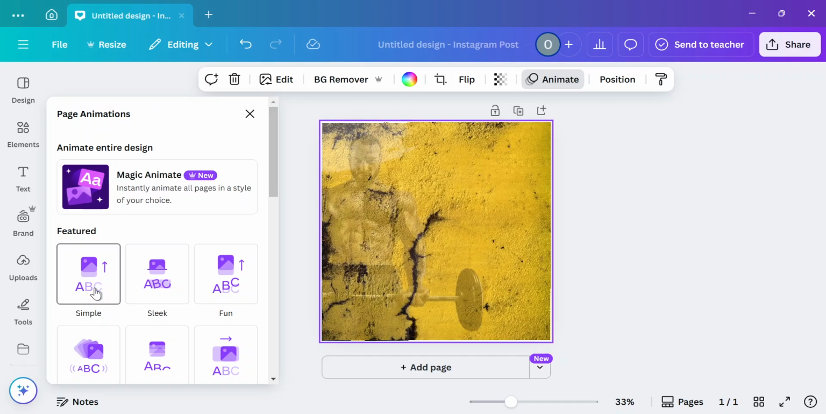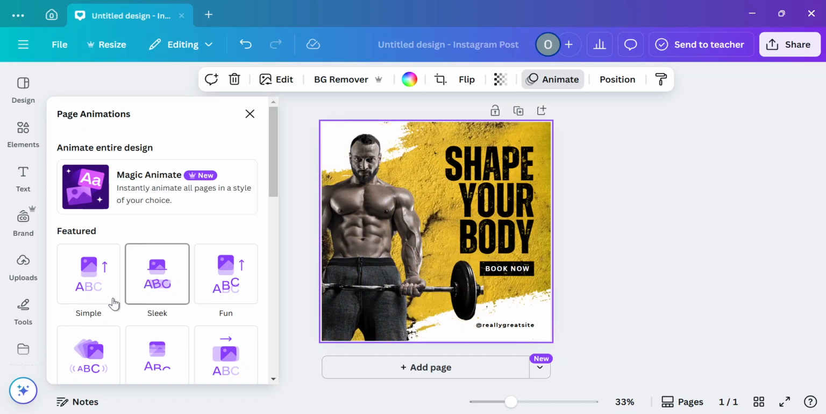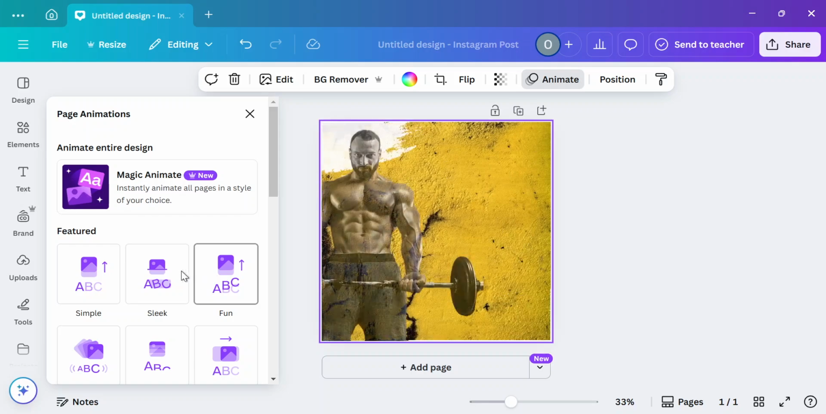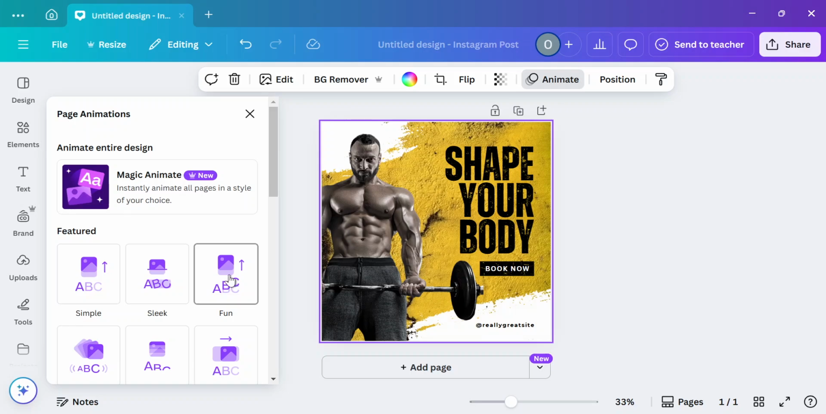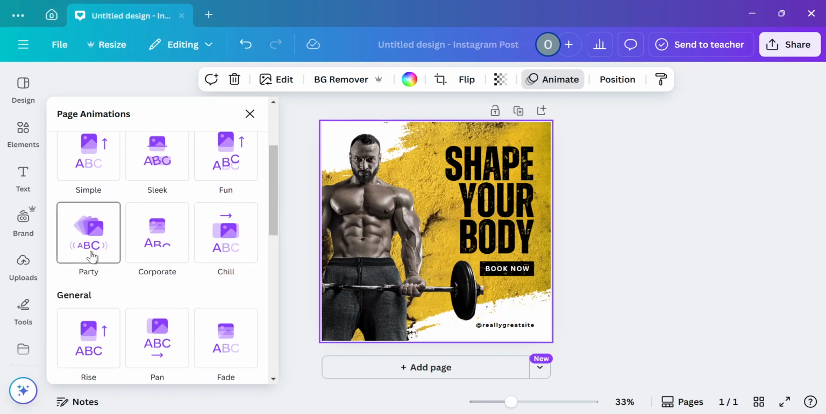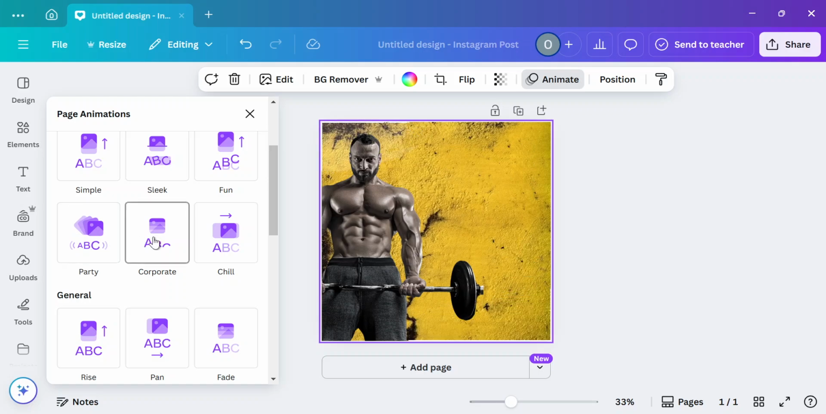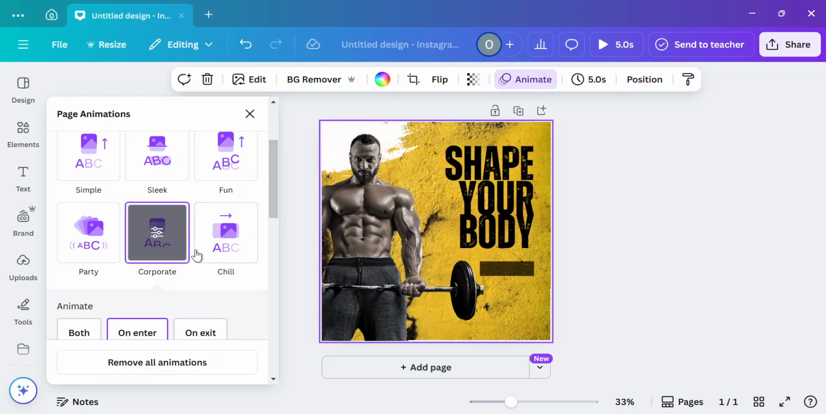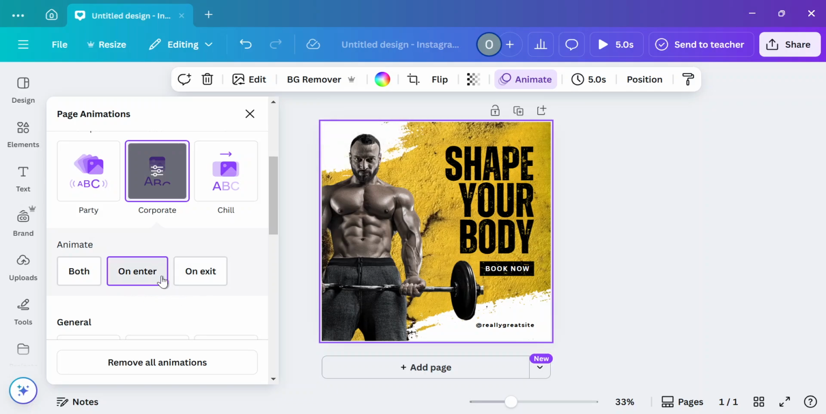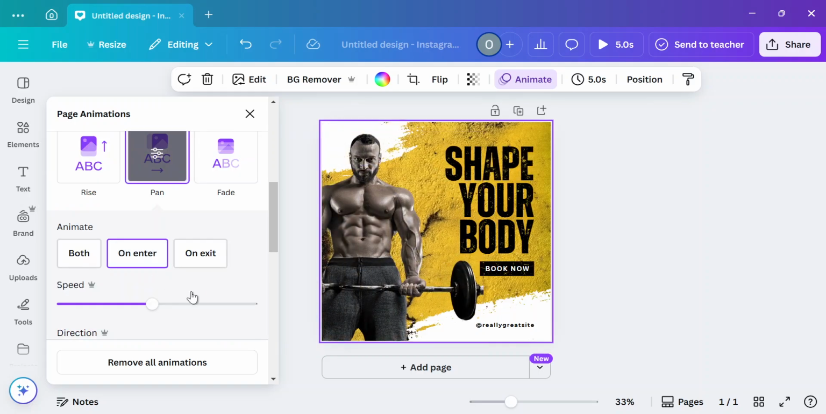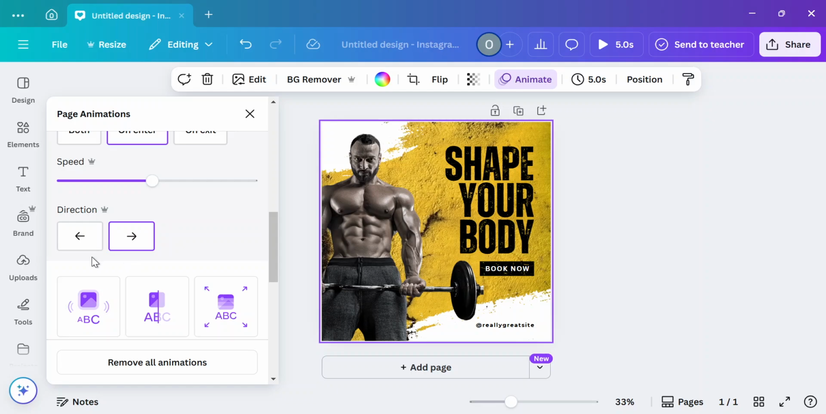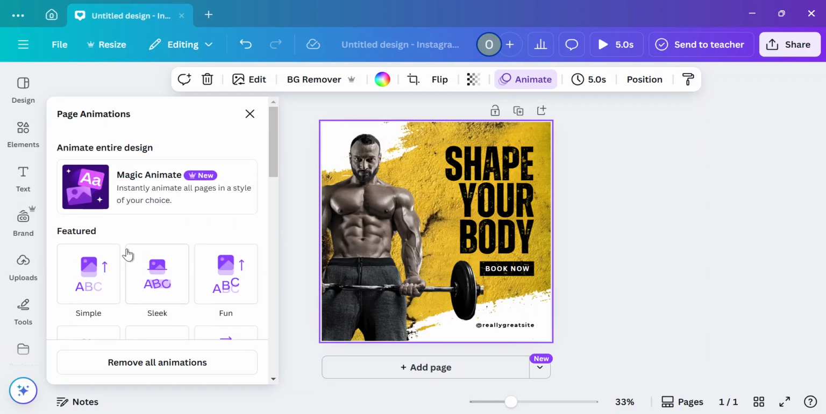So I can choose different types of animation, depending on what I'm going for. So let's say I can choose party, I can choose corporate. I think I like corporate, it's mature. Okay, enter. Good. So I can choose the direction here. So this one applies to all pages in this particular design.